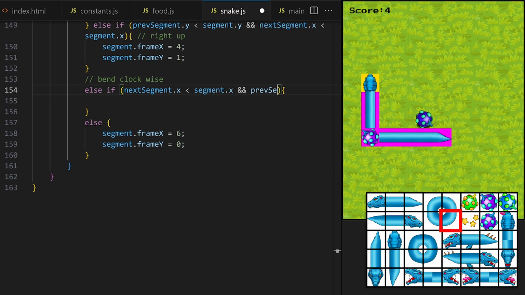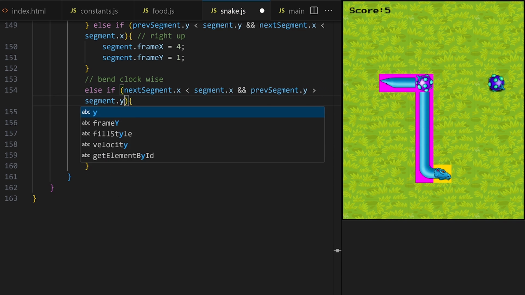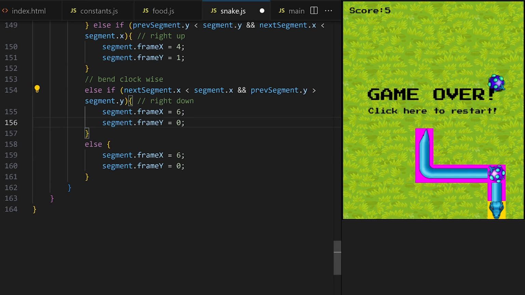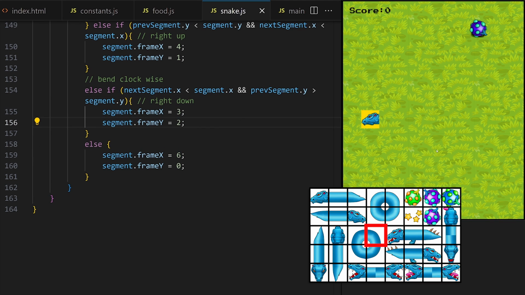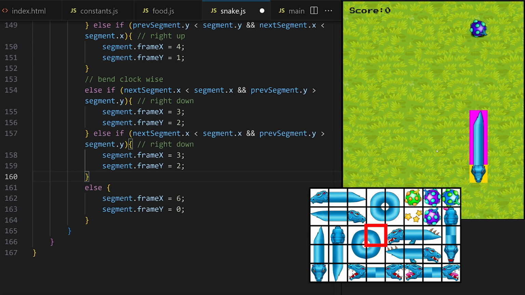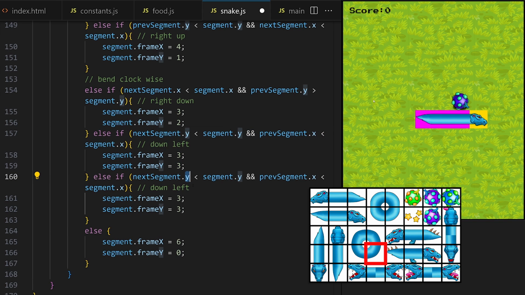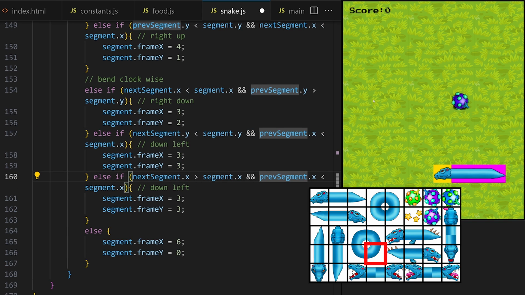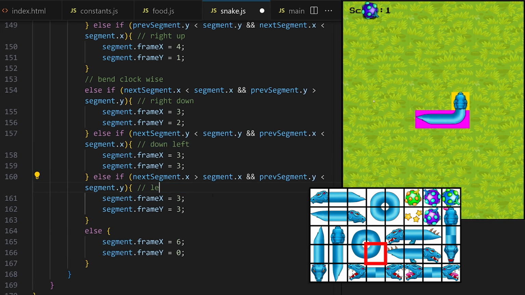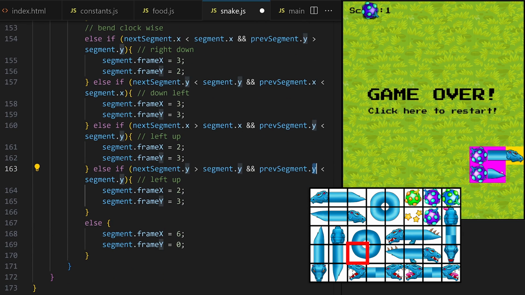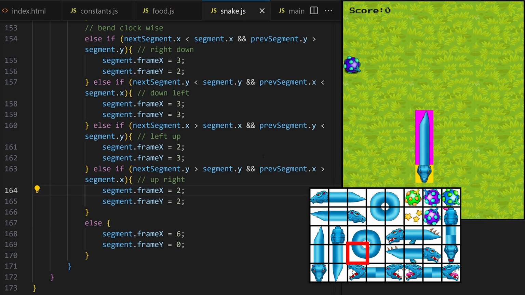Else if next segment is to the left and previous segment is below, we are moving right and down, frame 3, 2. Else if next frame is above and previous segment is to the left, we are moving down left, frame 3, 3. If next segment is to the right and previous segment is above, we are moving left and up, frame 2, 3. And last one, if next segment is below and previous segment is to the right, we are moving up and right, frame 2, 2.